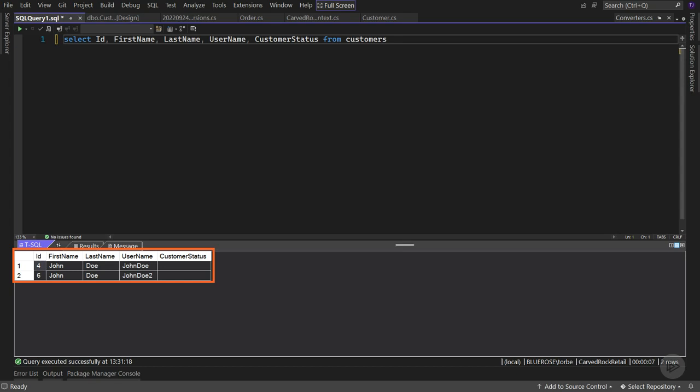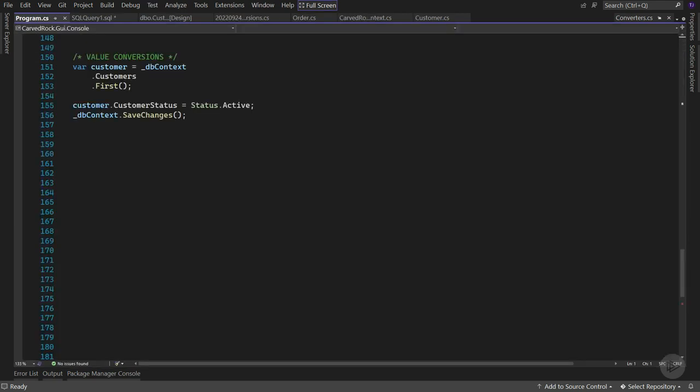So let's head over to the Program class in our GUI console application and try setting this value. Do so by using these few lines of code here, which simply first fetches the first customer from the customers collection on the database context, and then sets its customer status to active, and then finally saves the changes to the database. Let's try to run this code.